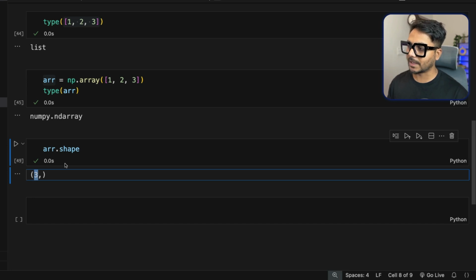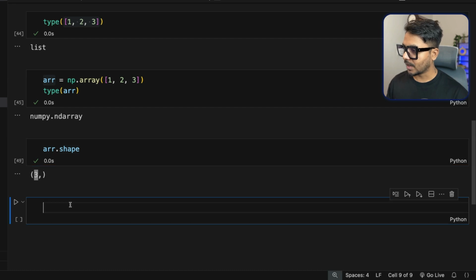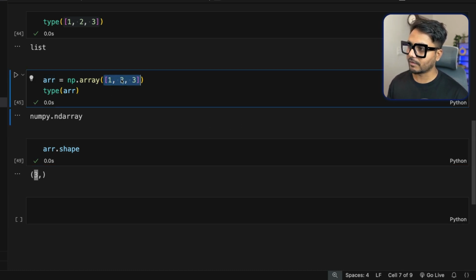Okay, at the moment we don't have the dimension because it's only one dimension. That's the reason you don't see it here, but we would see that. Now we can do some operations here. Let's say we can find the standard deviation, the mean, or the median, all those things we can find.